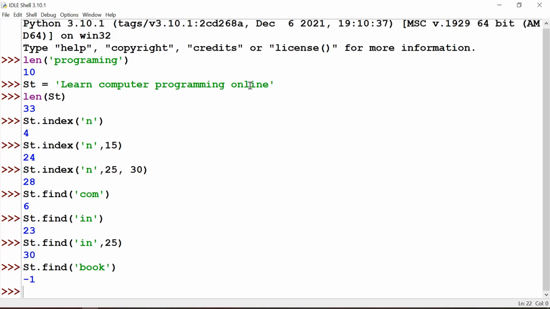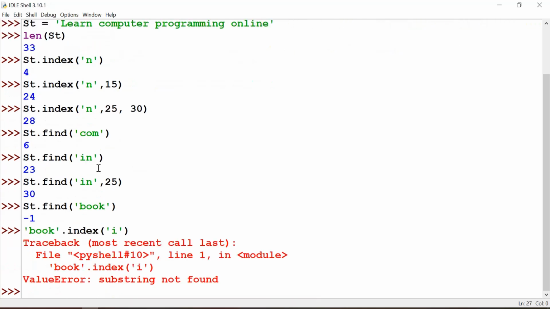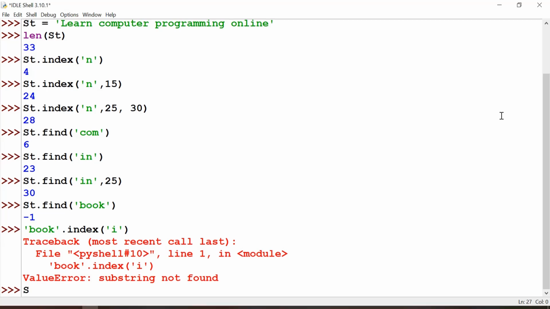But in the index, if I give the character which is not available, let me check what happens. st dot index of the letter which is not available here, I. So it gives the error message. See, that is the difference between find and the index. Find always returns the integer even if the substring is not available, but index, if the character is not available, gives the error message.